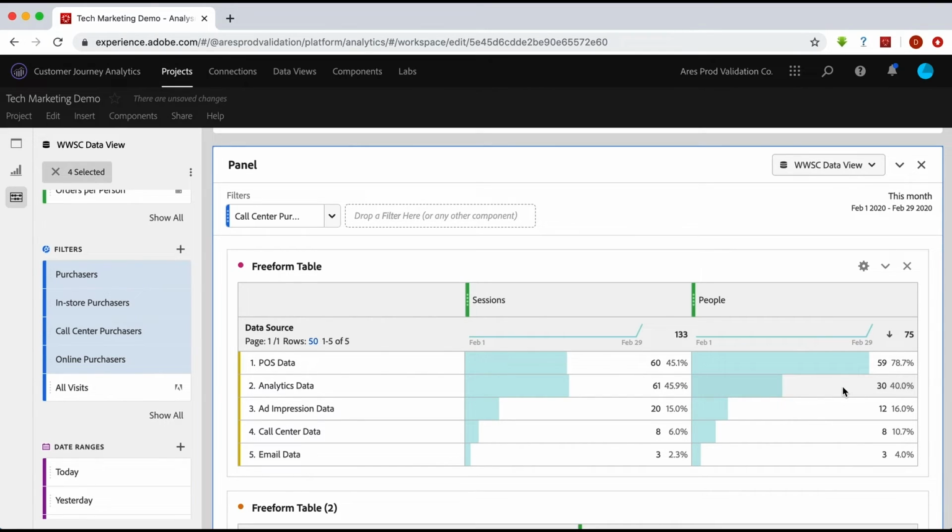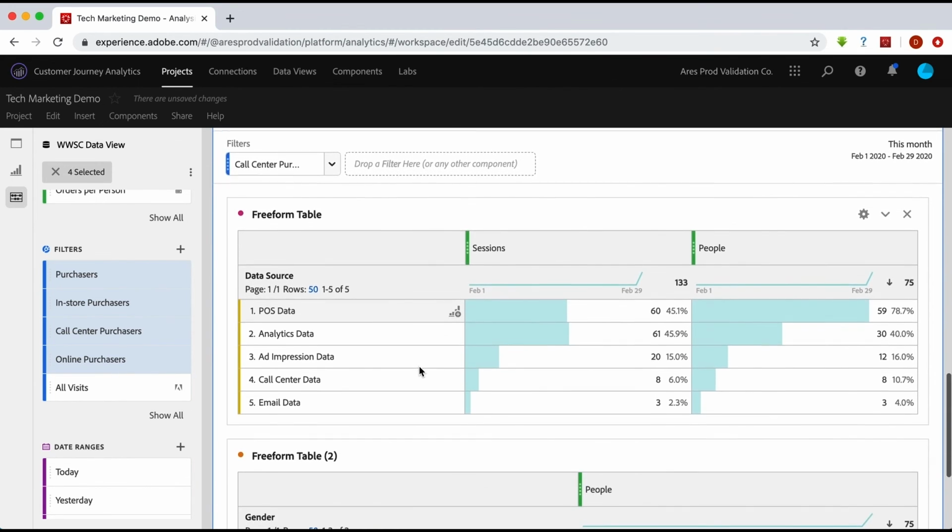So this is the other way that we can think of cross-channel filters: we have a filter that is really built off of one data set, in this case call center data, and we are applying it to other kinds of data, other channels, across channels. The way that this is happening is because the person ID is the same across these channels, and it's merging this data per person so that we can see this cross-channel behavior as well.